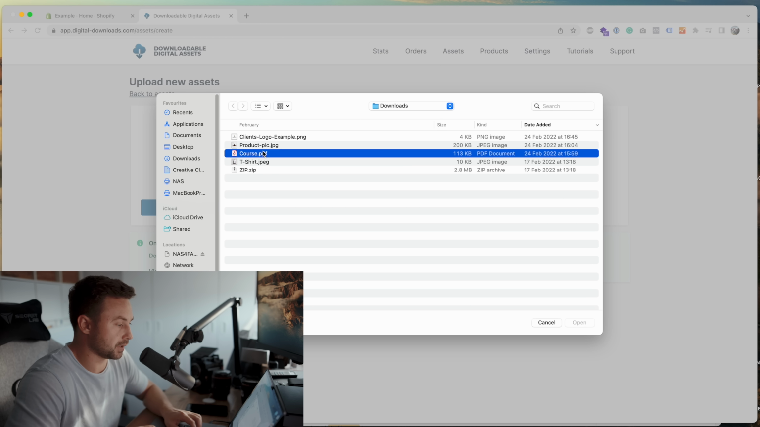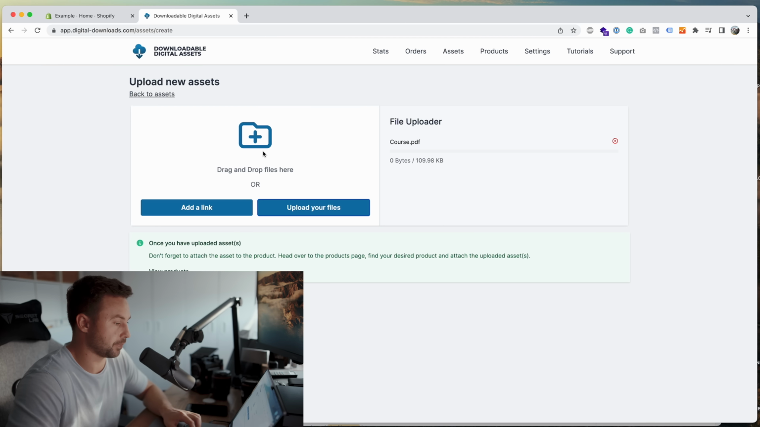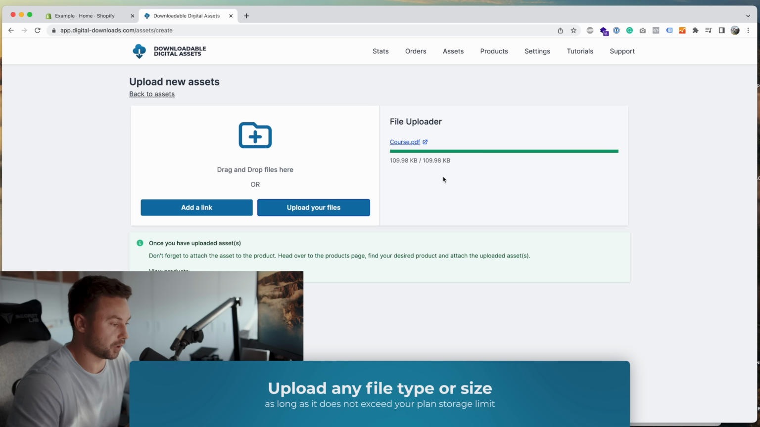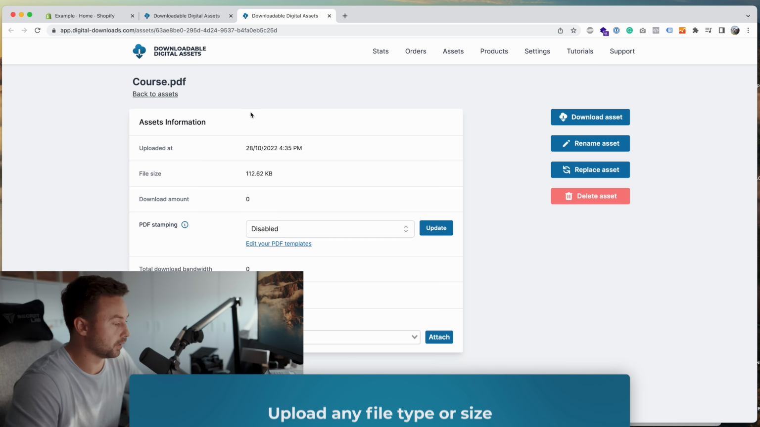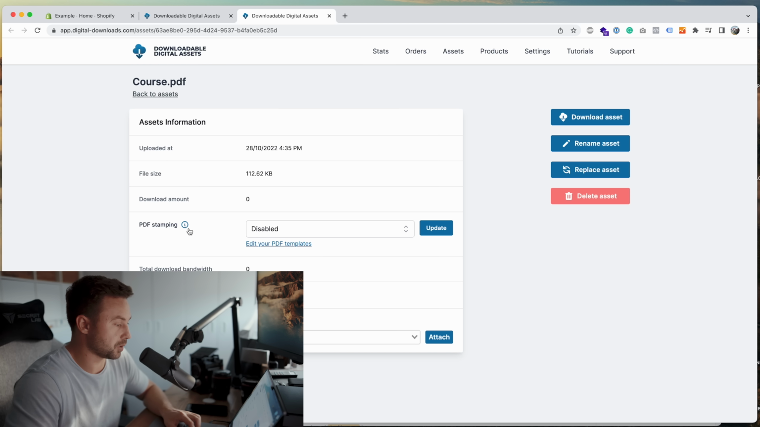I've got some products here ready, so I'll upload course. You can upload loads at a time if you wanted to. Click on this. It'll take you directly to the asset, so it's a PDF file. We also have PDF stamping, which means it will stamp the personal details of the customer onto the PDF pages. That prevents them from sharing it with other people. It's a really good feature to stop people sharing the files with others.